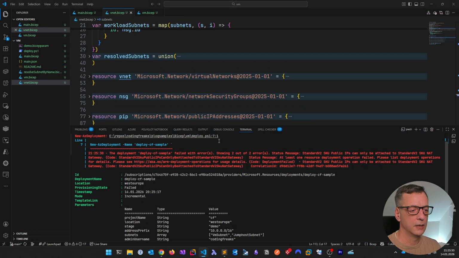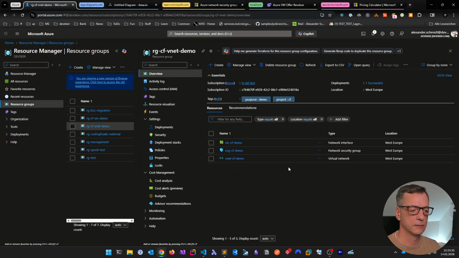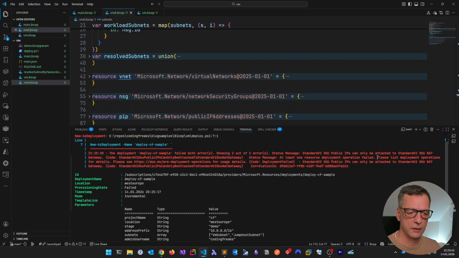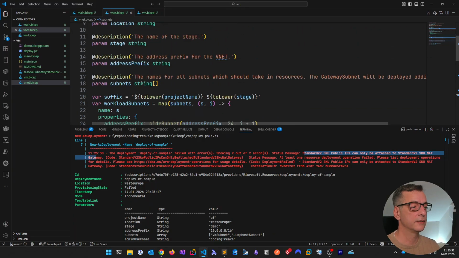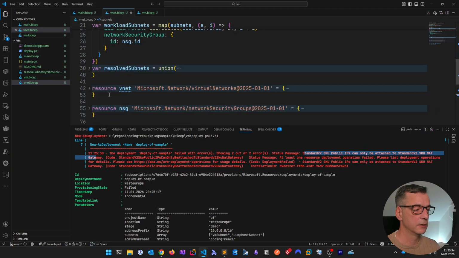And there is my failed. Is it failing but doing it? Is this what's happening? No. And he says, what is it? This is not good. Standard v2. Okay. Standard v2 SKU public IP can only be attached to standard v2 SKU NAT gateway. Got it. Standard v2 is not for us. NSG.